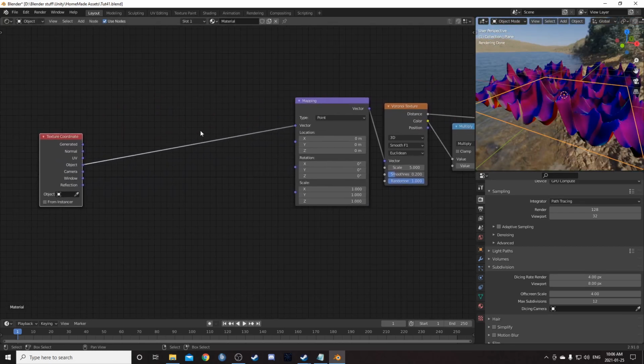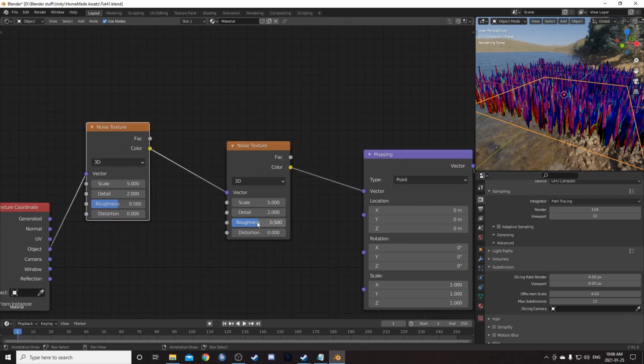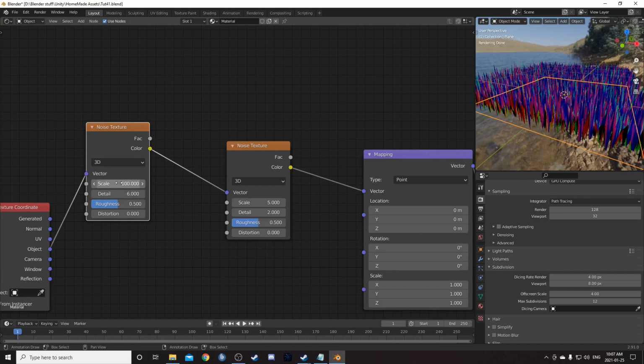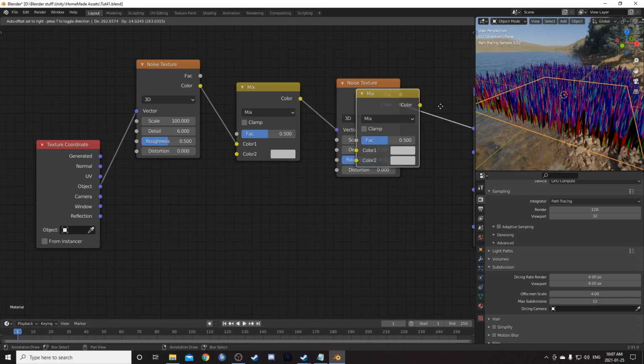Then let's add some noise up here to add some variation. So I'm going to bring in two noises here, at least initially, and change this first one. I'll leave it as is, actually. This second one here, we'll change this to 100. We'll change the detail to 6. So I'm going to need to bring in some mix RGBs here. Otherwise, this is way too strong.